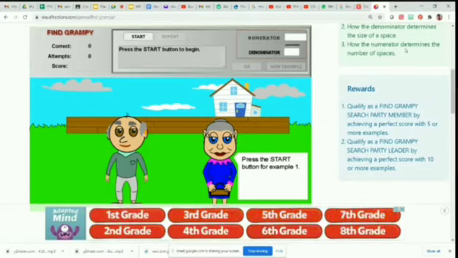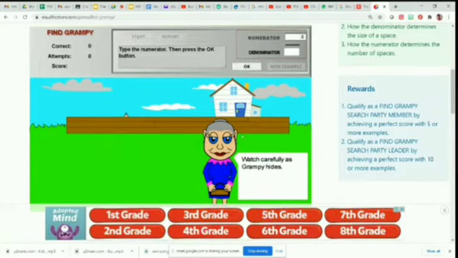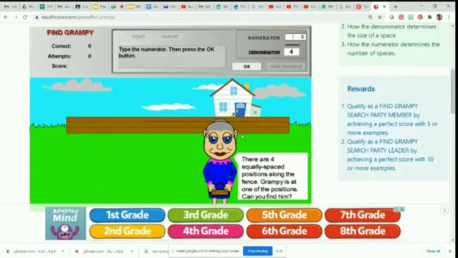Grumpy will hide at the end of a space, and you are to determine the number of spaces Grumpy traveled along the fence. All right, so I'll press the start button here to begin, and you'll see Grumpy. So this is Grumpy, and you'll see him as he hides along the fence. So I'm going to start. Grandma says to watch carefully as he hides. She says that there are 4 equally spaced positions along the fence. Grumpy is at one of the positions. Can you find him?